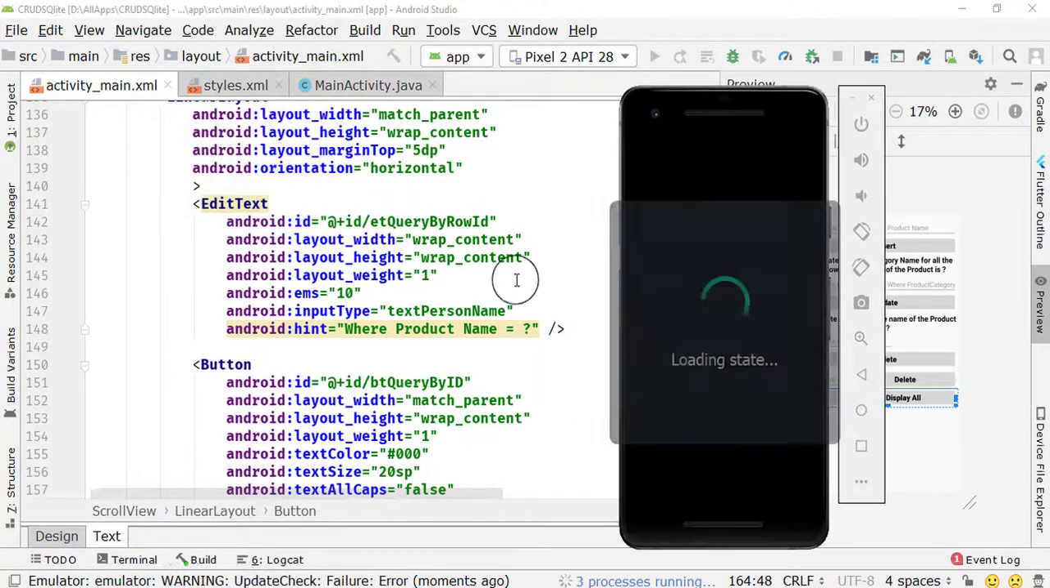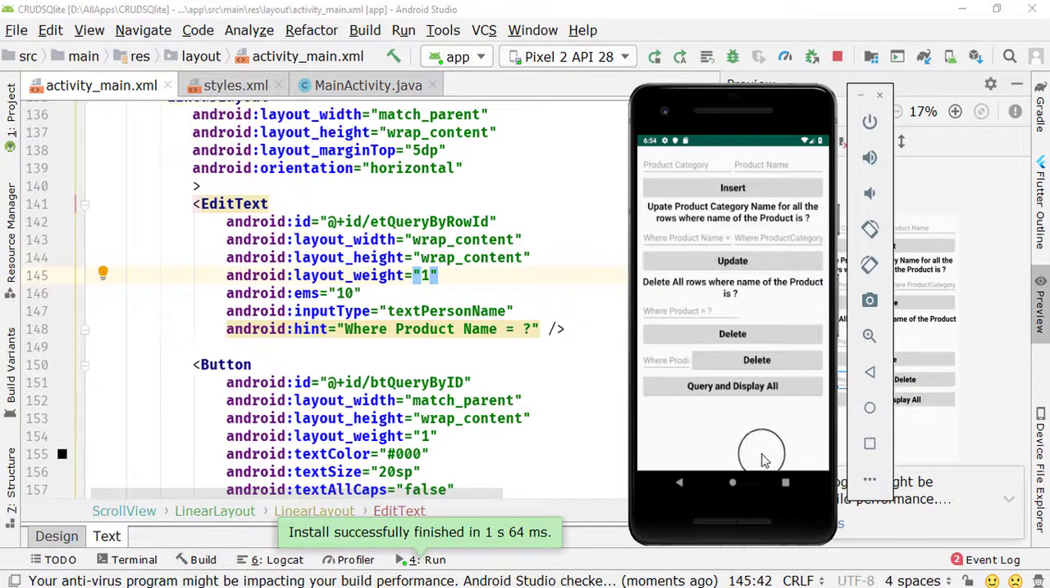So you can see my emulator is actually booting up. So here you can see our application will look like this one. So you can see the application layout is very small and there is a lot of space here, it's actually empty, so I need to fill those spaces. So I'm going to increase the margin size.